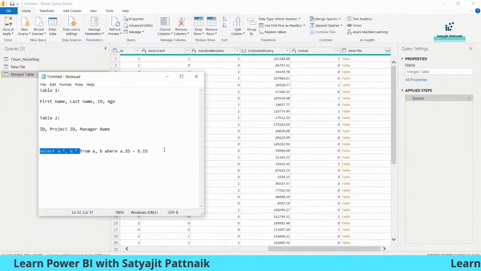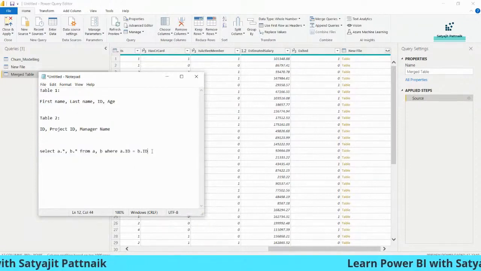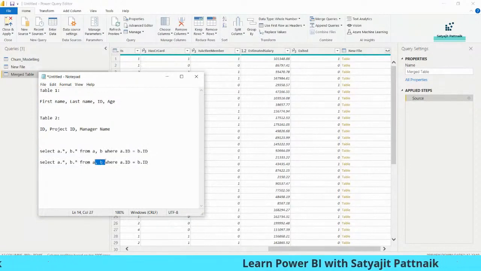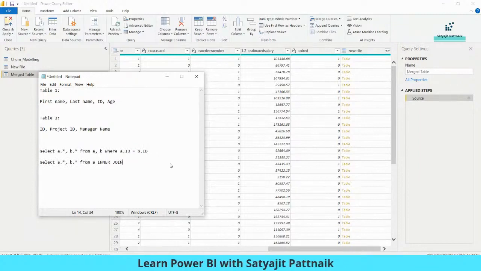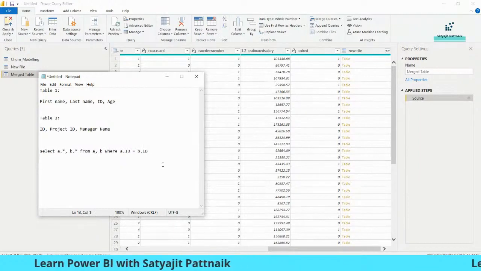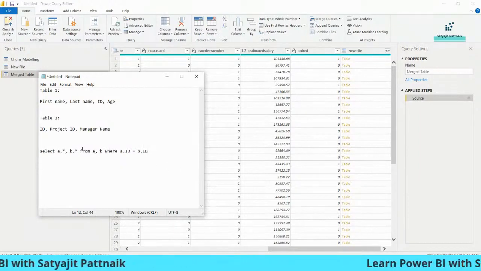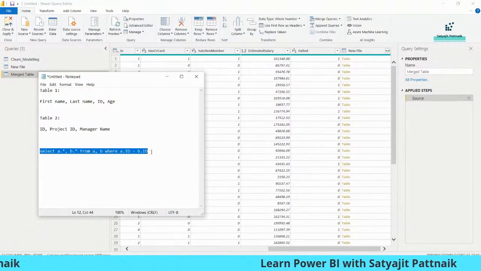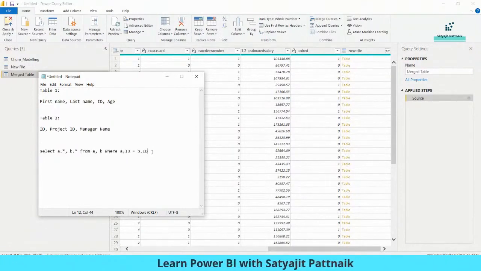Select a.* from a inner join b. So this is also possible, and you can also write the inner join function like that. But let's just talk about the basic concepts. So this is the query which is used for inner join.